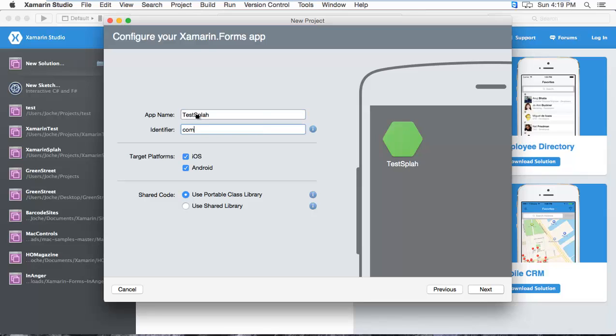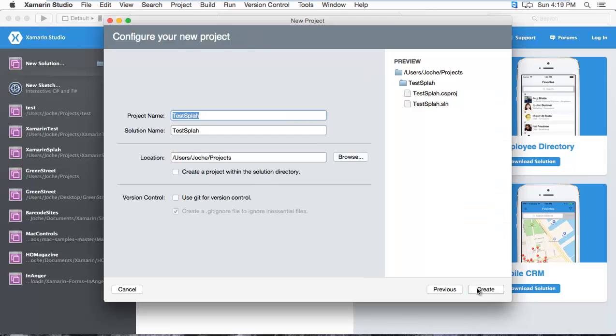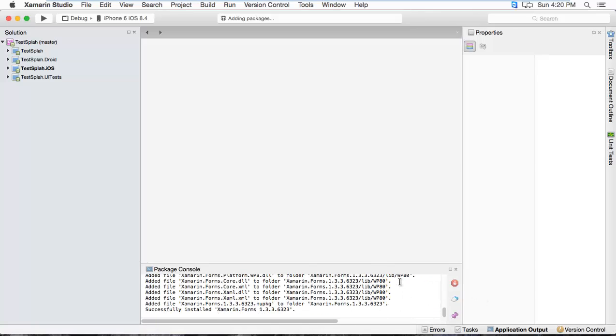And here I'm going to use my identifier for my test application that I already registered with Apple. And we're going to use a portable class library and go ahead, and we're going to use the default settings for this. We're going to wait for the application to load all the references.